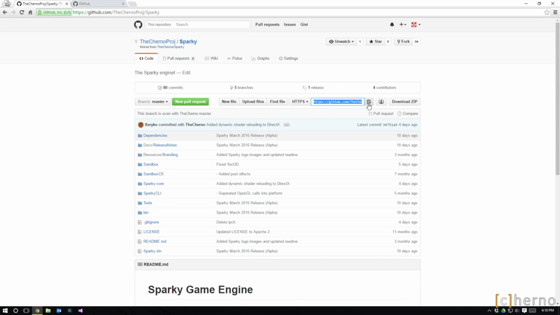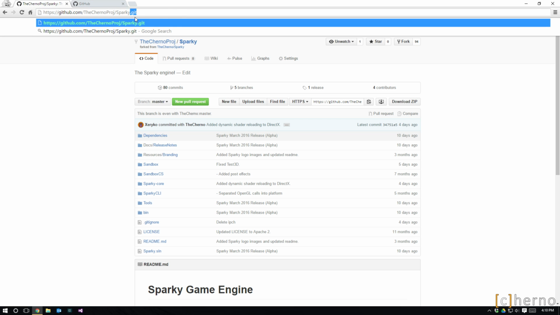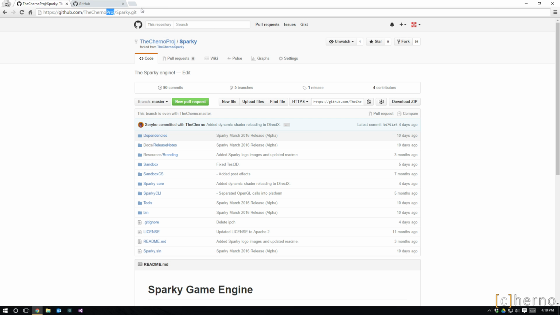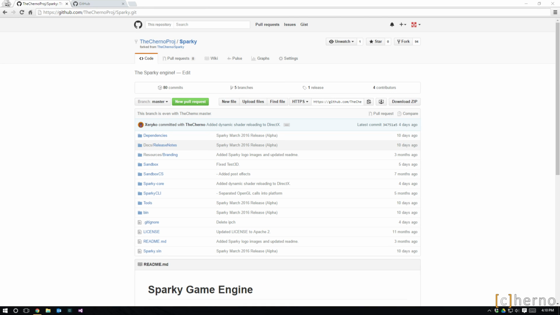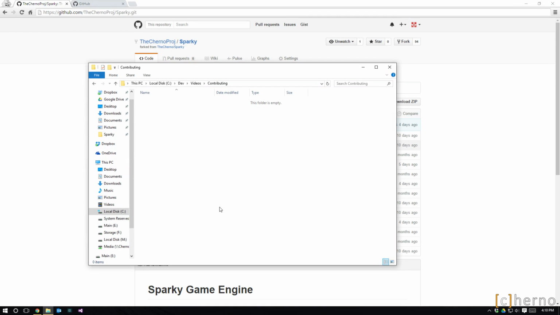So you want to take the URL that you've got, right, which is going to look something like this. It probably has a .git on the end, but you can see that this is my version of Sparky, right? The version that is on the Cherno proj, not the Cherno. I'm going to copy that. I'm going to find a nice directory on my hard drive here, somewhere maybe over here. All right. Over here, for example, I've got a nice directory.